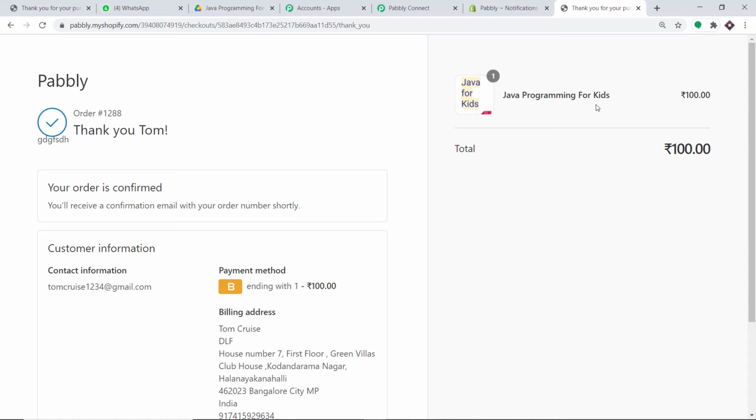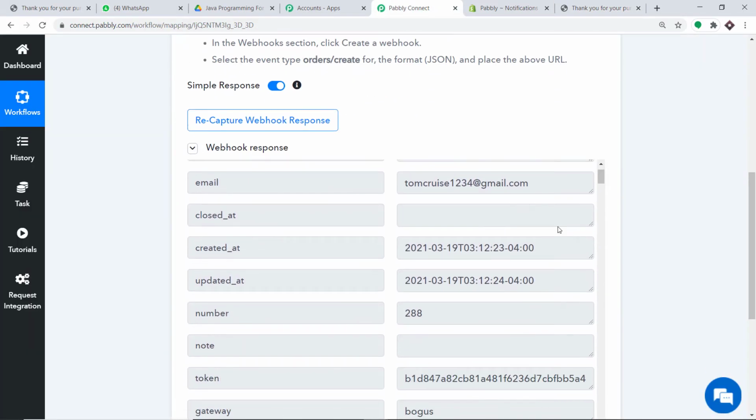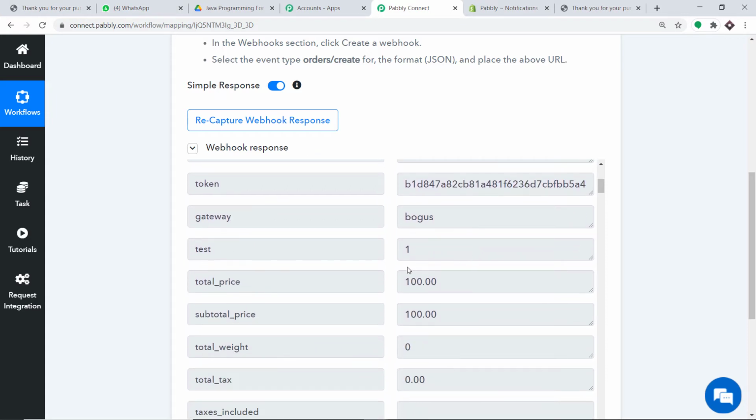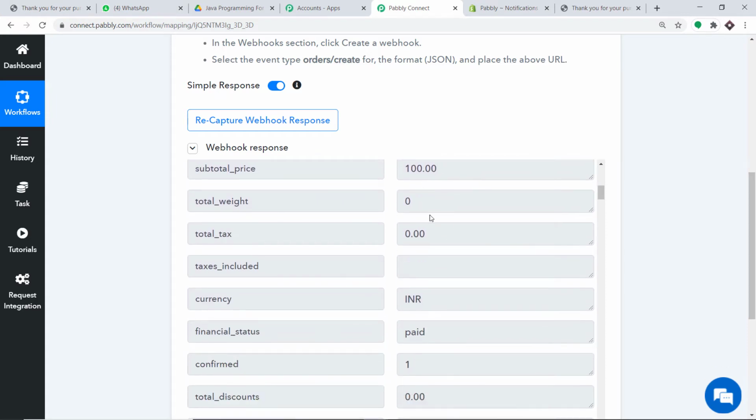Now since Pabbly Connect is integrated with Shopify, let's have a look whether Pabbly Connect has captured the details of Tom Cruise. So let's have a look. Yes, there are the details. So this is the email tomcruise1234@gmail.com, and this is the price, 100. This is the subtotal price, 100.